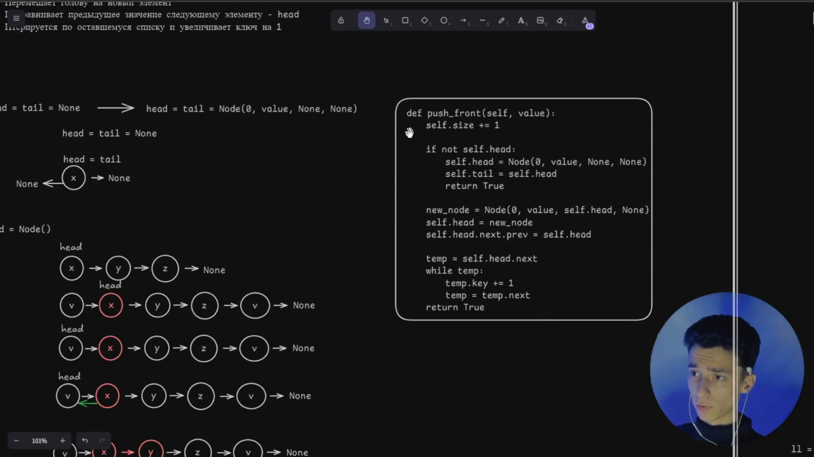I won't explain the first operation either. It's just like in a singly linked list. Accordingly, it's basically the same here. If this didn't pass, then we do this. We create a new node. Accordingly, we say that the head is now this new element. Accordingly, after this, we must not forget that we should first say that her next node is our head. And we will do this right at the end.